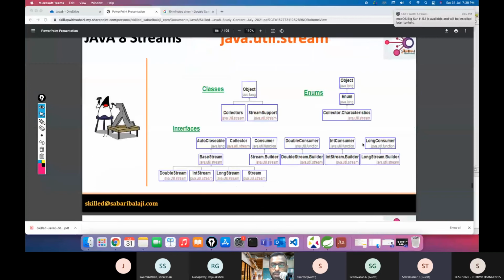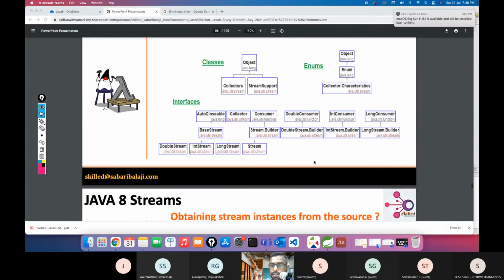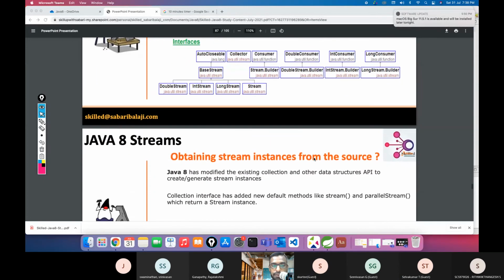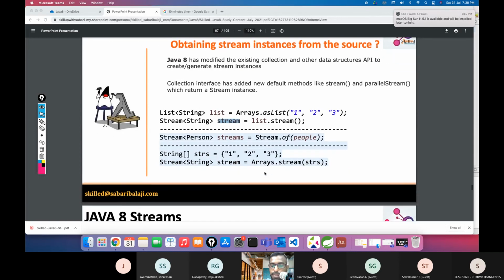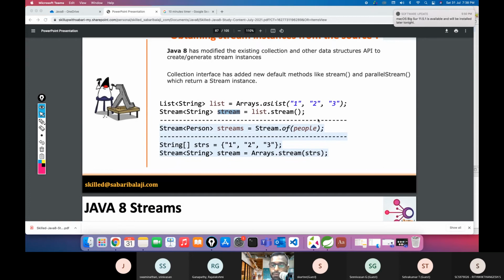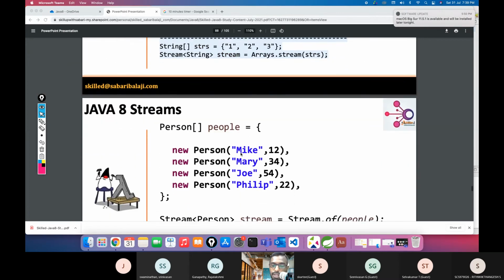So I was talking about the hierarchy of streams usage. This slide talks about the ways to create streams: through arrays, list.stream, or through the Stream class. There is a special method called the of method, and you pass your list to it, and it will create a stream. Or you can use Arrays.stream and pass your array of objects, and it will create a stream out of it. So you can create a stream from any list of objects, is what I was trying to explain.